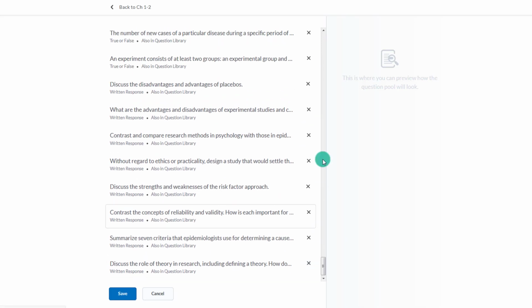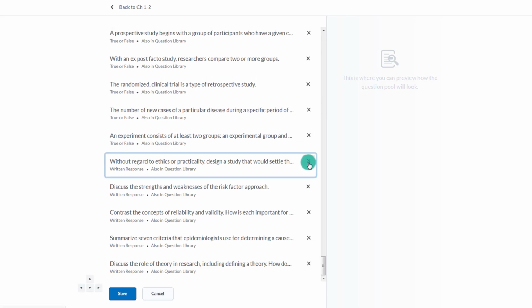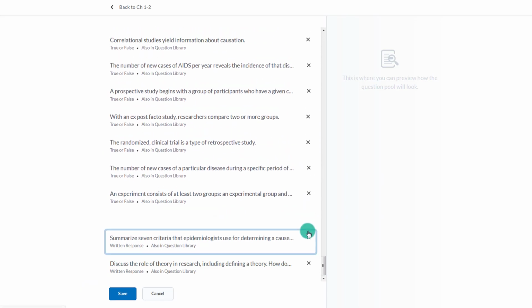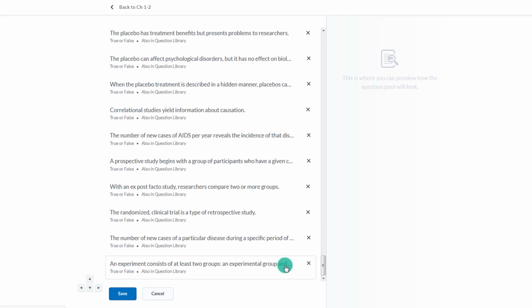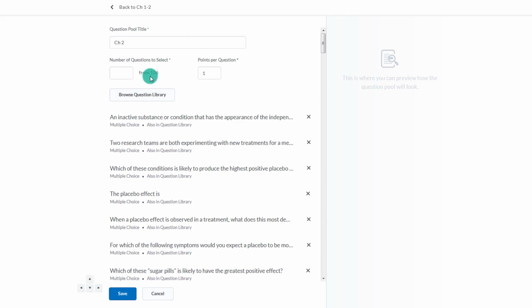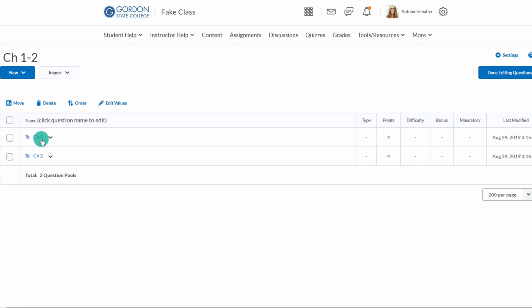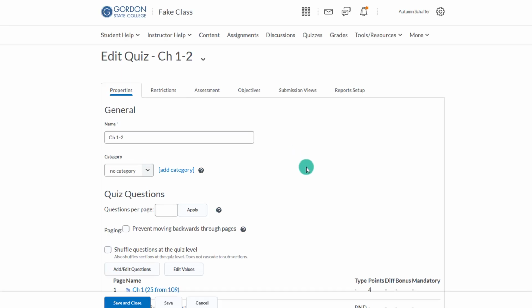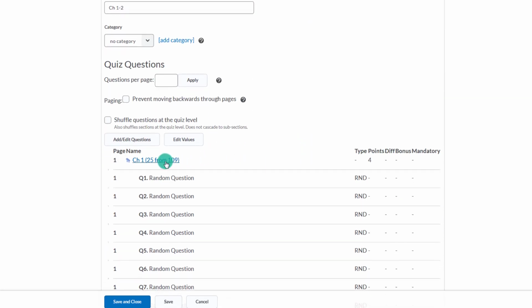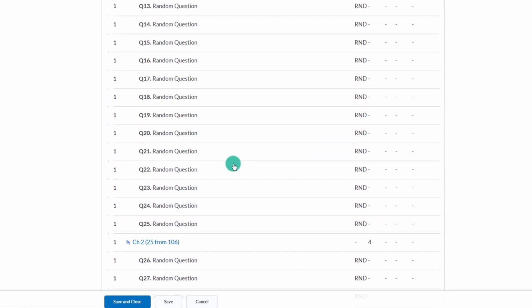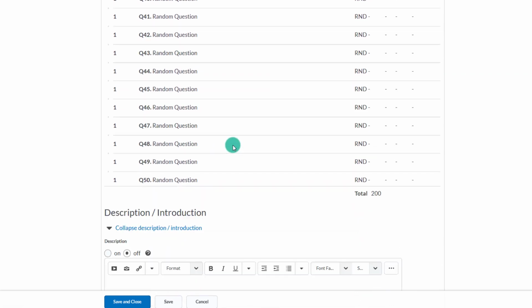Maybe I want to get rid of the written responses because those are not ones that I want to use. So I can go through and edit them as much as I like. And then at the very top, I just want to choose. So this one is from 106. Maybe I want 25 from there. So 4 points apiece from the 25. Save that. Now we have two question pools. So I'll choose done editing questions. And now we're able to see that they're getting 25 from chapter one and 25 from chapter two.